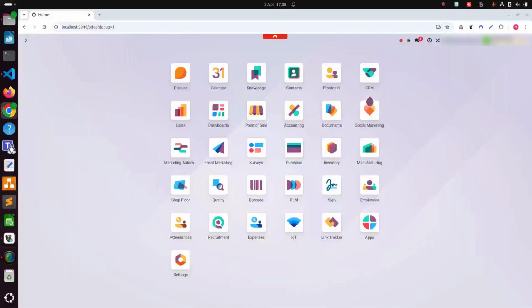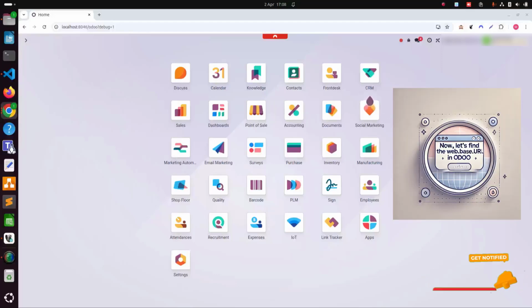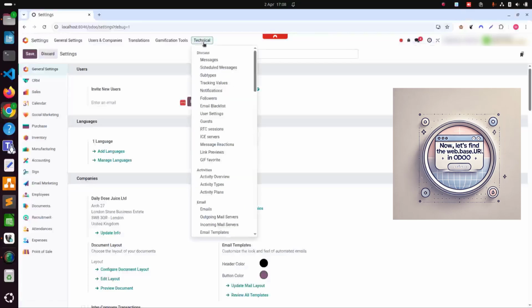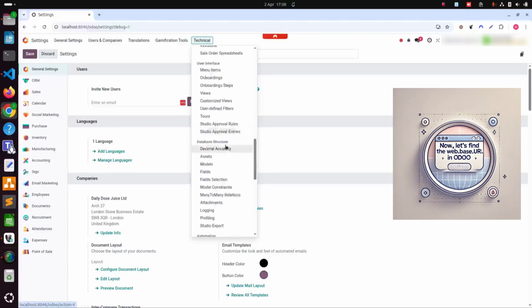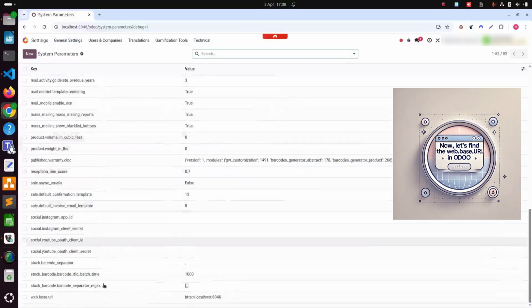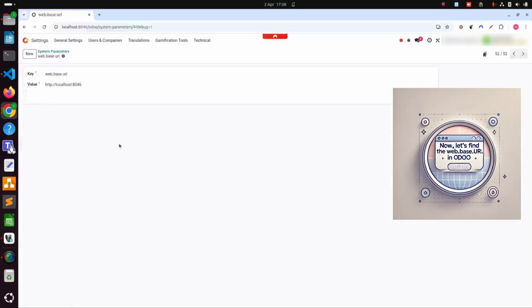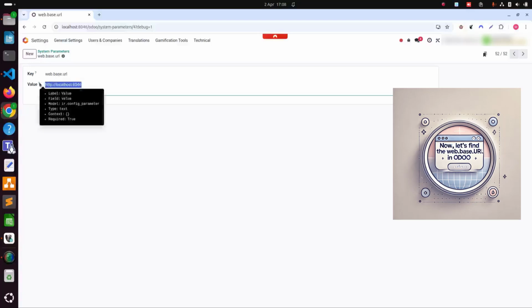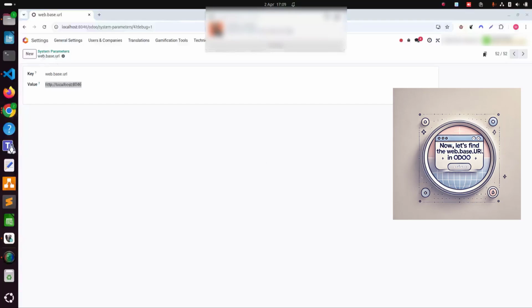Guys, for our customization for the Microsoft Outlook connection with Odoo, we need to use web.base.url. So I'm just showing you how we can find web.base.url. As you can see on my screen here, if we go to Settings and then Technical, you need to find System Parameters here. In System Parameters, you just need to scroll down, and here you will find web.base.url. So this is the thing which you need. Whatever is in this value field, you just need to copy and then paste it wherever it's asking that you need to enter web.base.url.